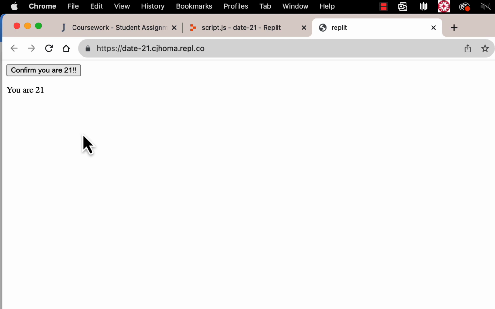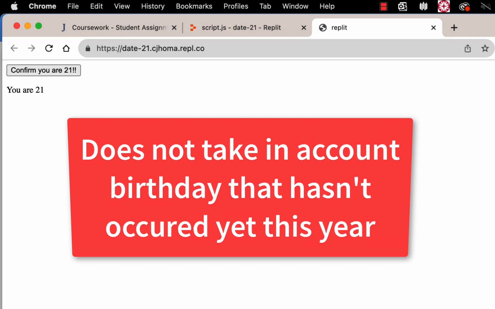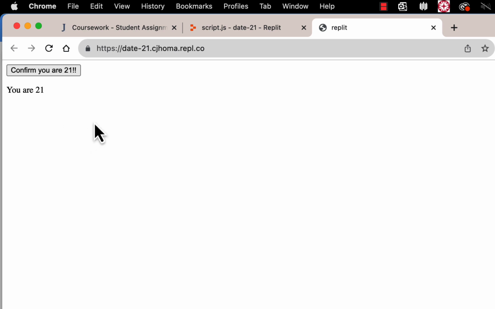Now, how do we figure that out? Now, you could obviously take the current year and subtract, but that doesn't always work out because it doesn't take into account when your birthday is. Because if you take 2023 and subtract when I was born, it comes out to a higher date than I actually am, because my birthday is until November, and right now it's only September. So we have to take that into account.